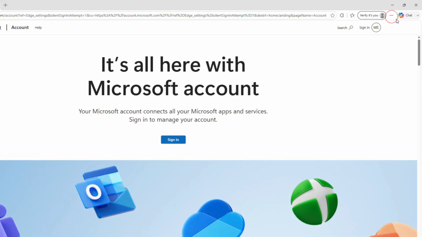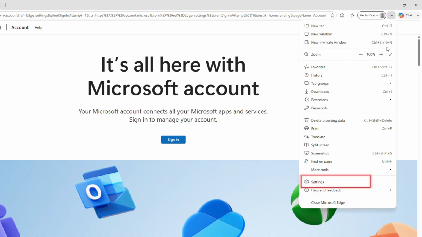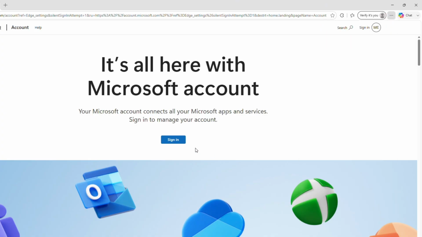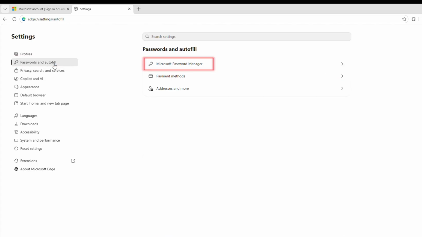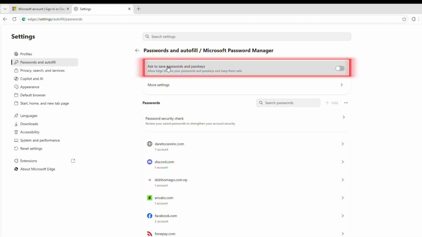Click the three-dot menu in the top right corner, then select Settings. From the left-hand menu, click Passwords and Autofill. Next, select Microsoft Password Manager. Look for the Ask to Save Passwords and Passkeys option.